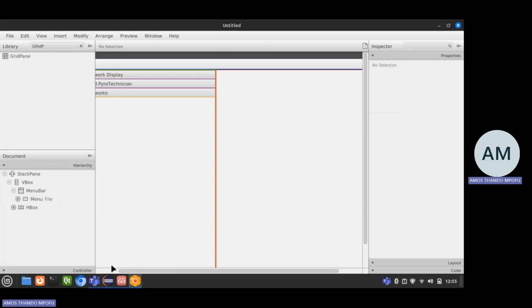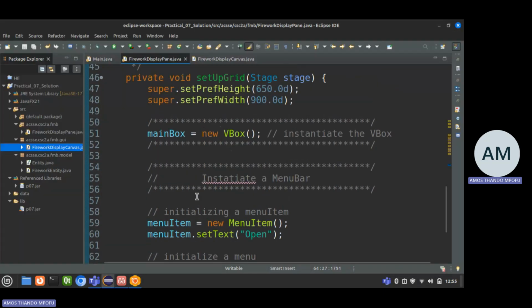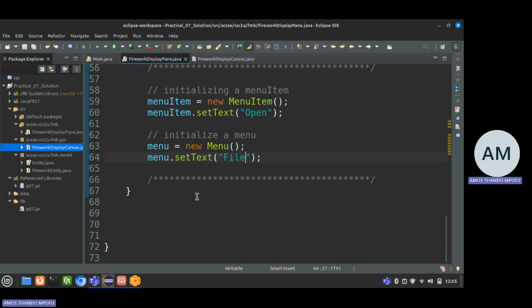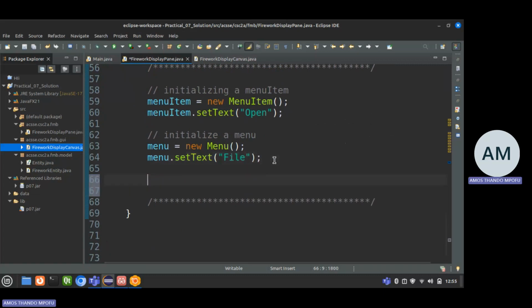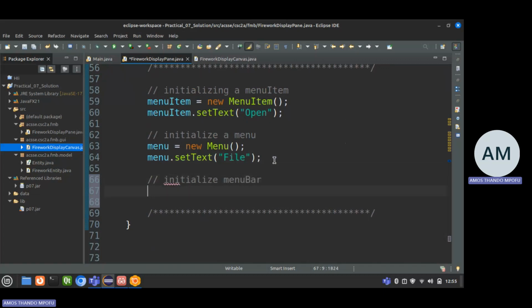And then menu bar, I need to initialize the menu bar. If you look at it, we haven't initialized it yet, right? So I need to do that. I'm going to say menuBar is equal to new MenuBar. The difference between the menu bar and the menu item and the menu is that the menu bar takes in a menu as part of the constructor. Don't pass text. It doesn't take text. It takes a menu that we want to add to the menu bar.